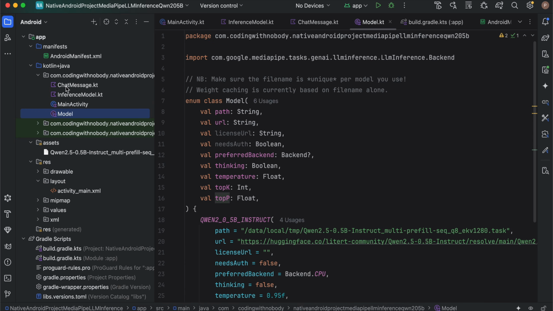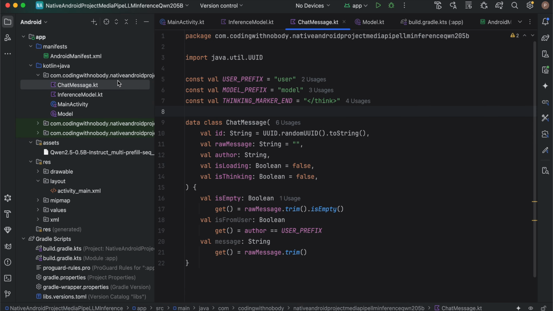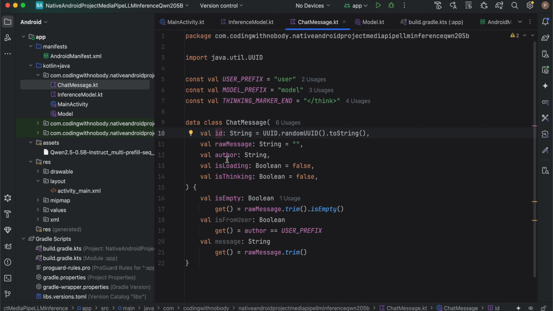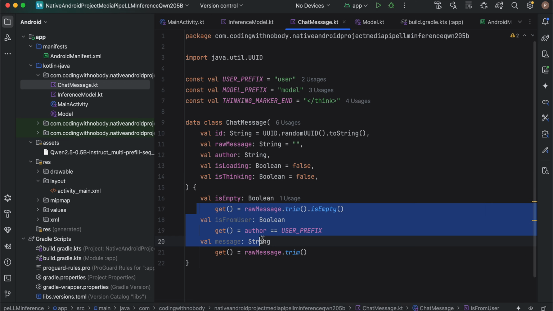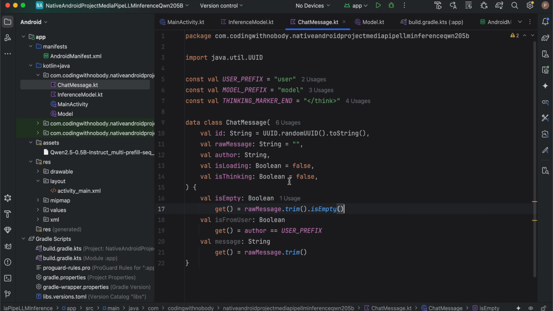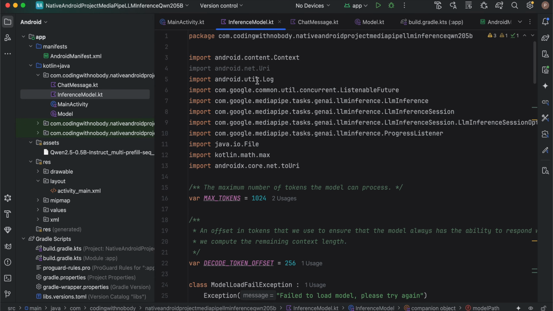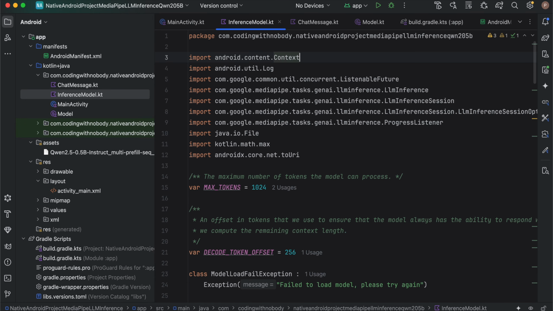Then we need to create a ChatMessage.kt data class, and here you can see I have defined some constants: the id, raw message, author, is loading, is thinking, and so on. Then I have created another file called InferenceModel. This is basically used for calculating the tokens and nothing else.